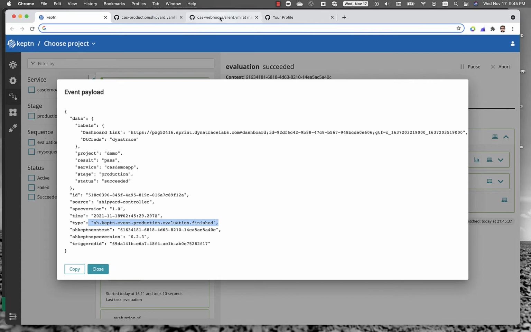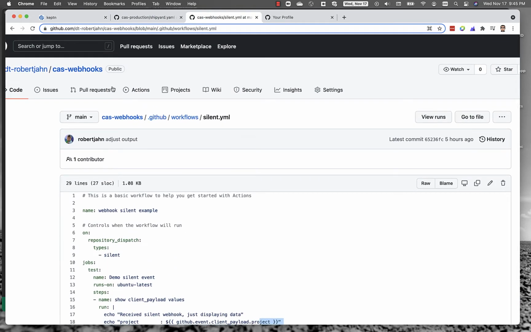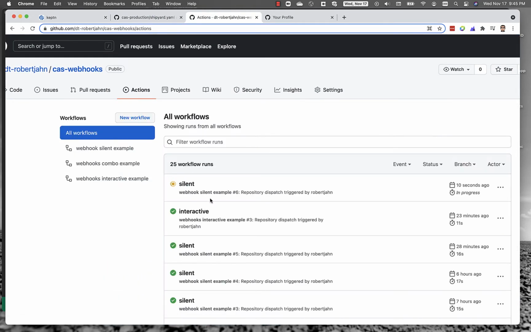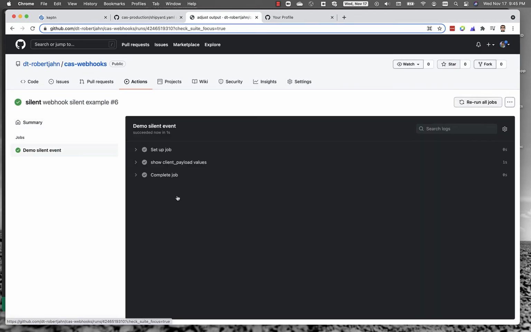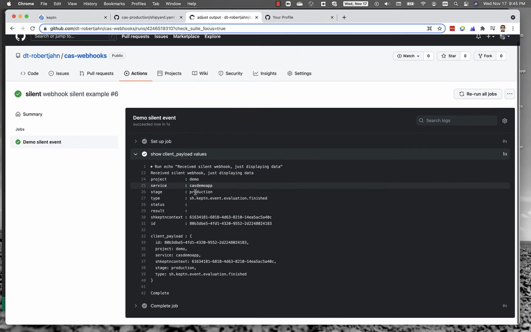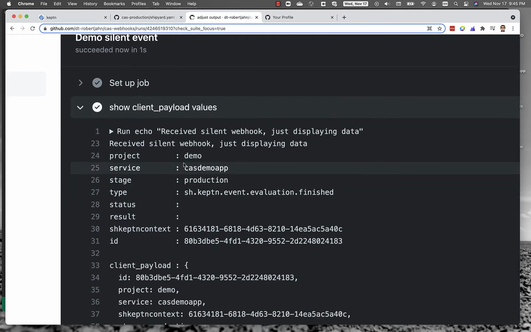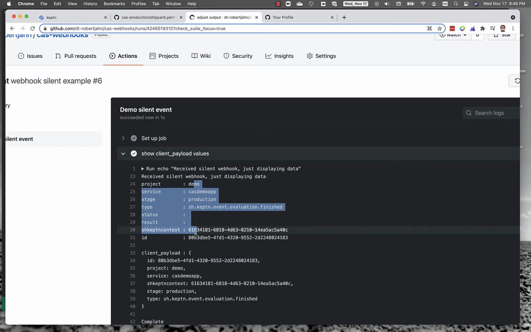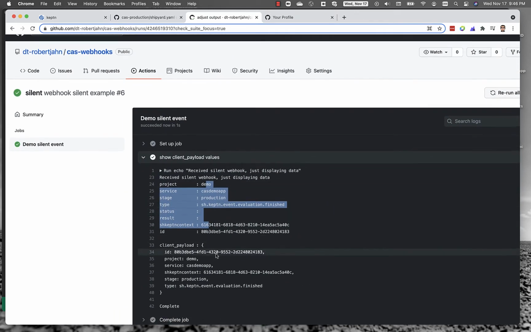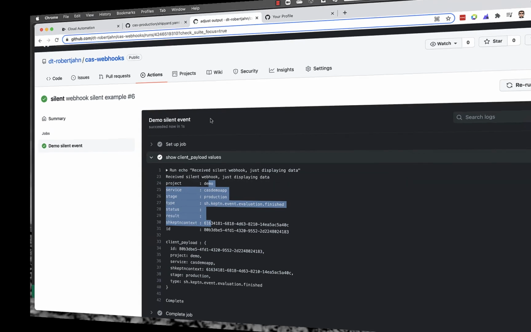If I go quickly back to my project, go into my actions, maybe we can catch it. We've got, see, now my silent job just ran. Let's look at the details, and we can look at the output. Here you can see it's just a display of the silent webhook received, and it's just displaying out the data. In reality, you would probably have your real logic, but just for demo purposes, that shows the mechanism of the webhook being subscribed to the triggered event. The triggered event calls the API of the GitHub action, and now my GitHub action actually executes.